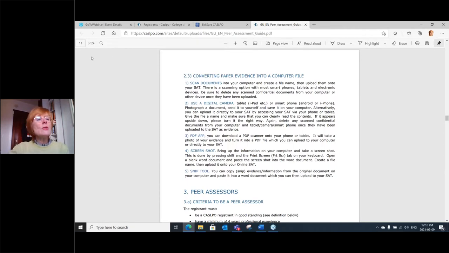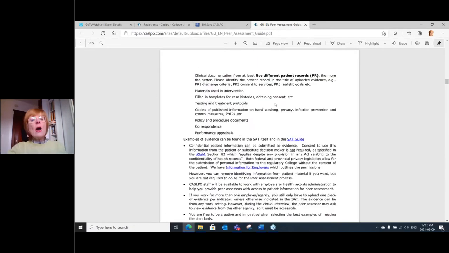So now, one last thing before I go to Sarah to see if we have questions. We have asked you to take the evidence from at least 5 different patient records. So how is the peer assessor going to know that? So what we're going to ask you to do is just put something in front of the document name, like PR1 for patient record 1, PR3. So you can see here we have some examples. PR1 discharge criteria, PR3 consent to services, PR4 consent to PHIPA, etc.